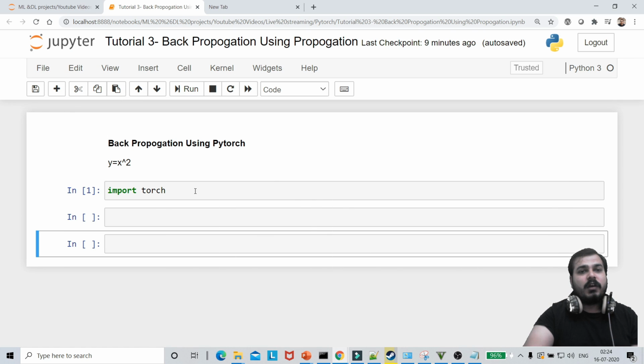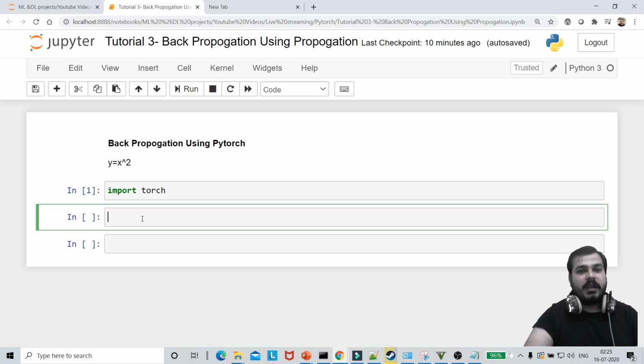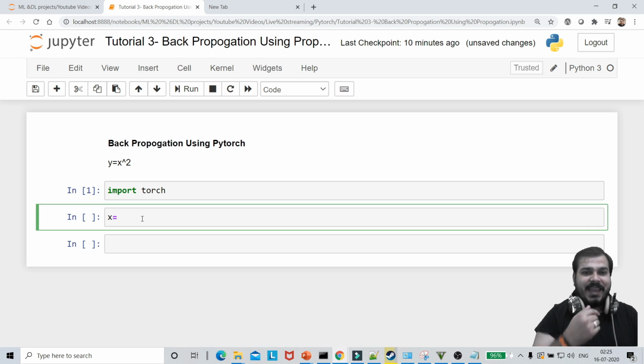So over here, first of all, I'm going to import Torch, which is the PyTorch library itself, and in my tutorial 1 and tutorial 2 I have already shown you how you can install the Torch library. Now suppose this is my equation, y = x square, initially. If you know ANN, we usually have an equation like y = wx + b, but here I've just taken this particular equation. How to do the back propagation in this, I'll be showing you with the help of Torch. So let's go ahead.